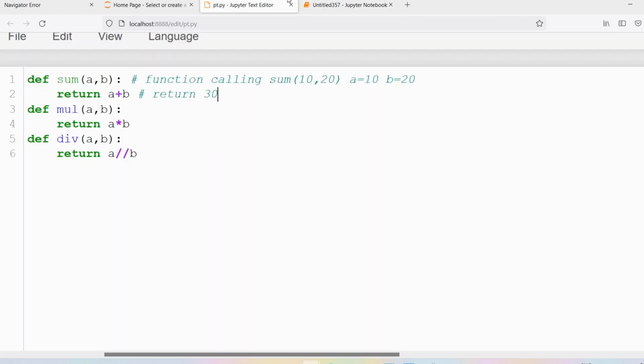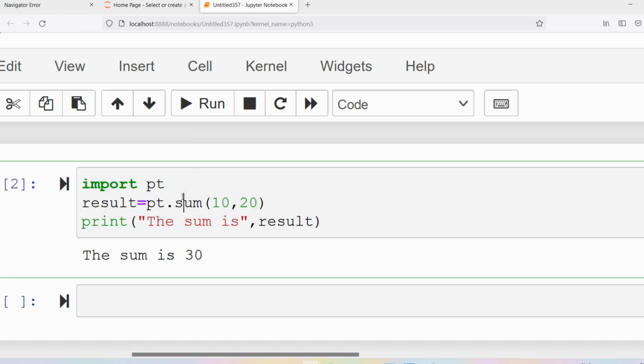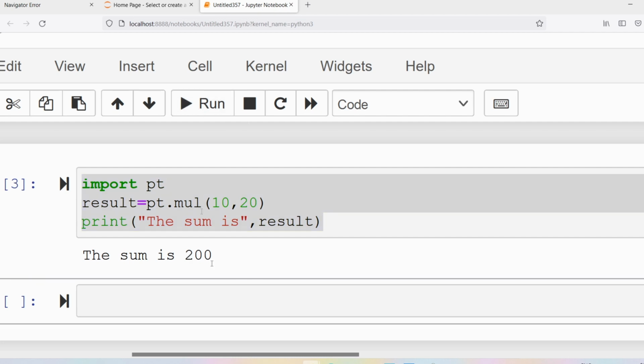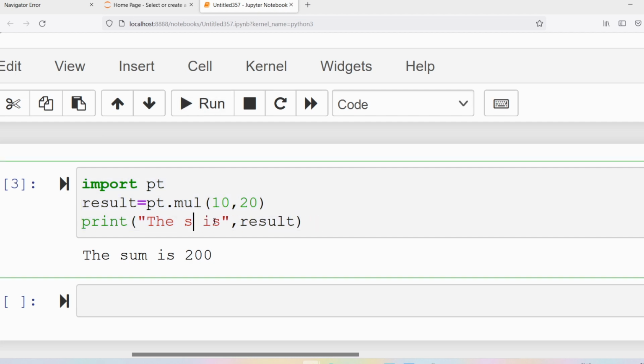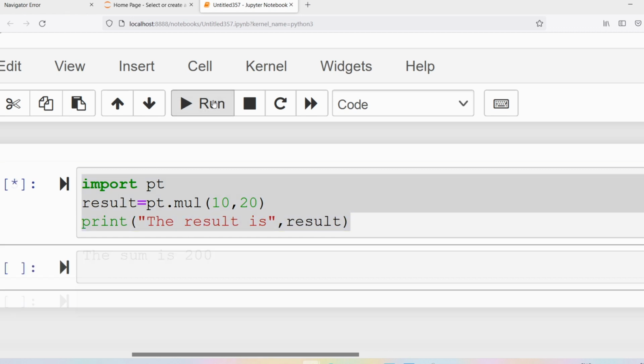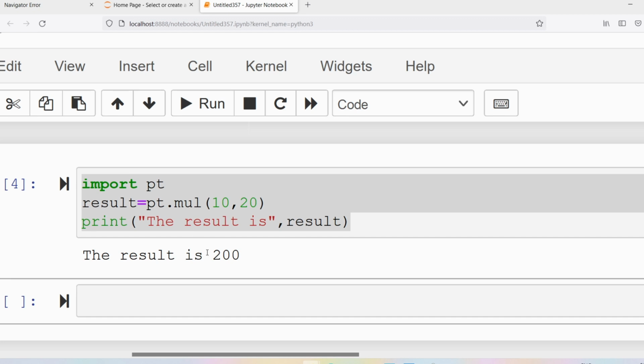Okay, let me save this one. Now instead of calling sum, I will call the mul function. Okay, then what will happen? You should get the output as 200. Let me run the program. The sum is 200. Now here, let me write simply, the result is. Now let me run the program. See, you are getting the result is 200.